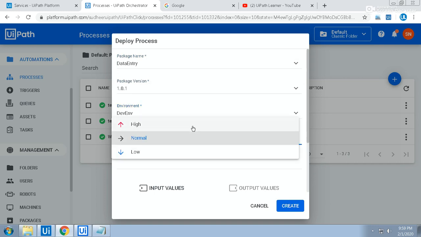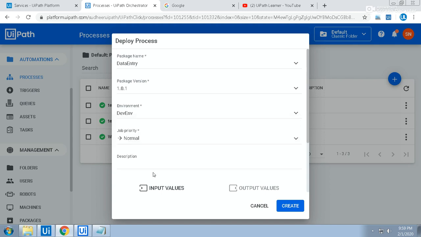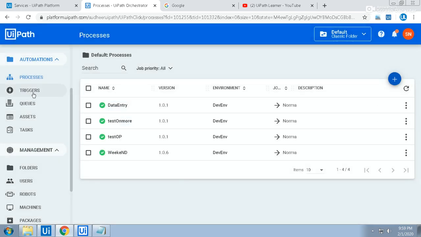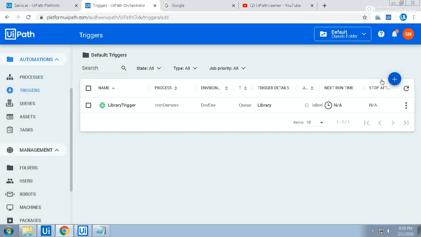Okay, job priority. So you can prioritize the job. They introduced newly high priority, normal, low priority. I click on create. Okay, so the process is created. Just go to the triggers and create a trigger.